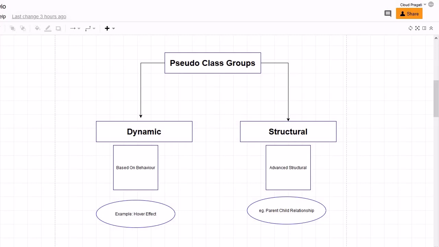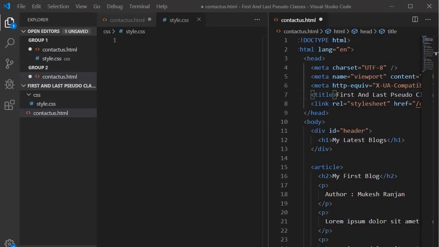Now in this example, we are going to work with the structural pseudo classes, where we will work with an example and select the first and last child of the given tag. So let's jump into the Visual Studio Code to get our hands dirty. So we are in the Visual Studio Code.